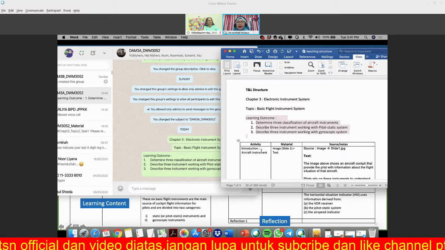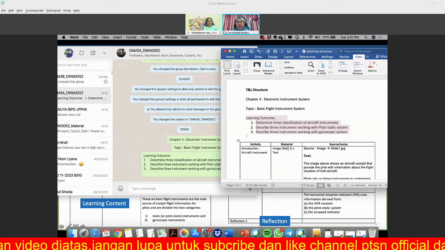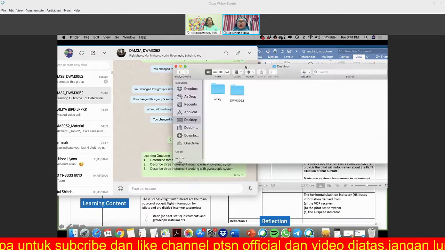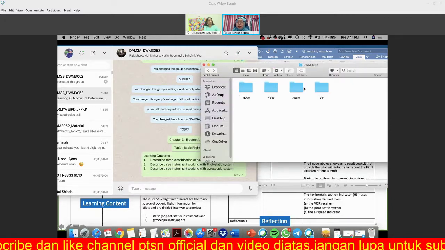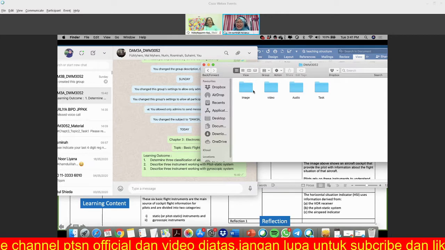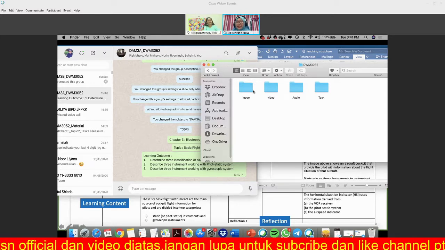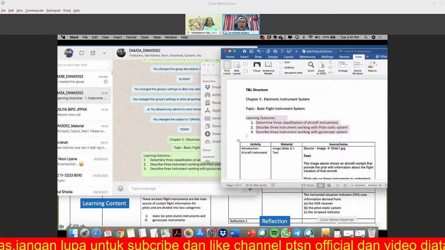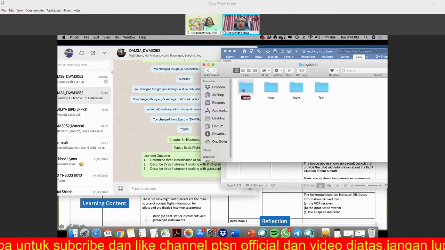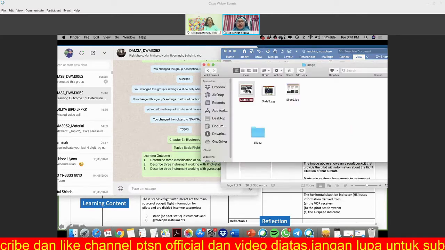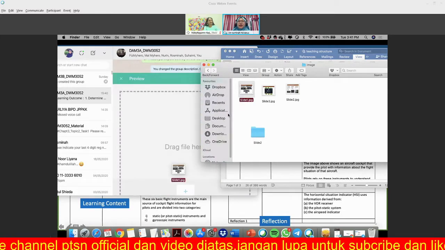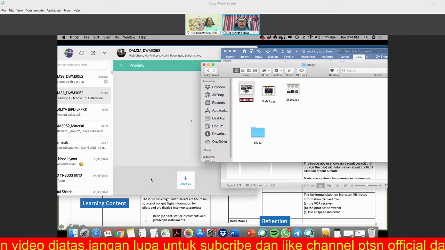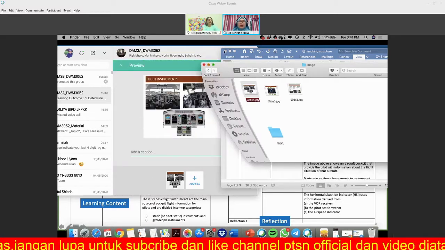My plan is to talk about aircraft instruments, where the material is slide 1. From slide 1, just take it here. Okay, this is my folder. I have set up 4 types of folders differently so it's easy to find what type of file I want to share. This example is slide 1, and this one is for images. Just bring it here, like that, or you can upload it. Then send.